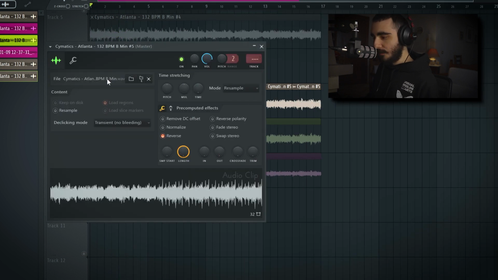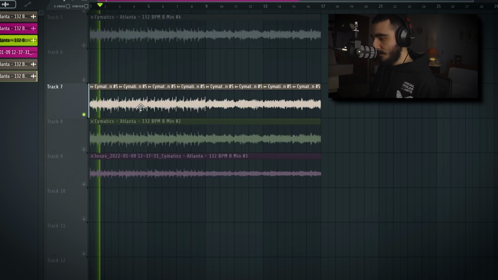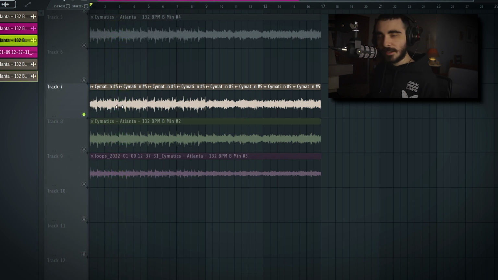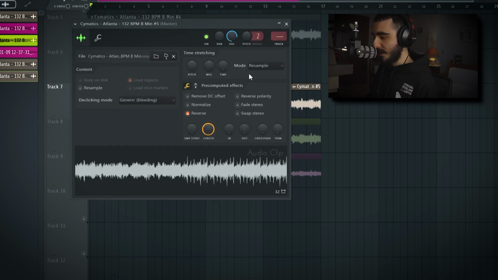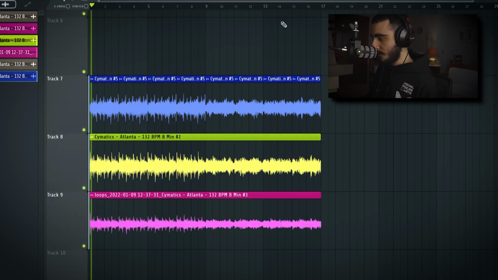Okay, now you can hear those weird cuts. What you want to do is go to the transient right here and click on generic. And as you can tell, we don't have those pop sounds anymore. Once again, let's put it on the stretch and 200 semitones up. Let's color it and let's send it to a mixer track. And now we're gonna blend it with the rest of our loops.